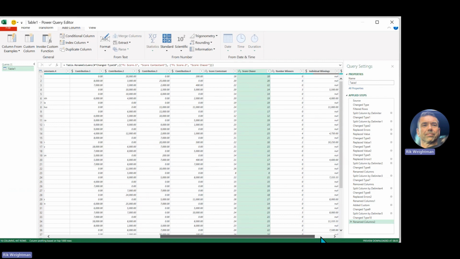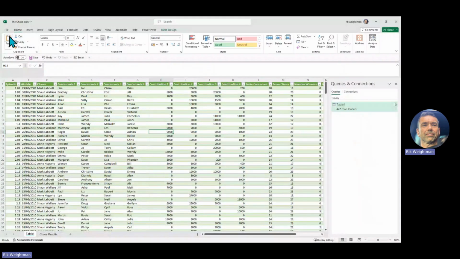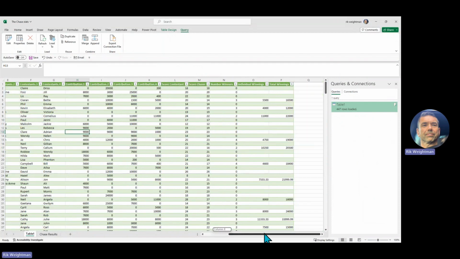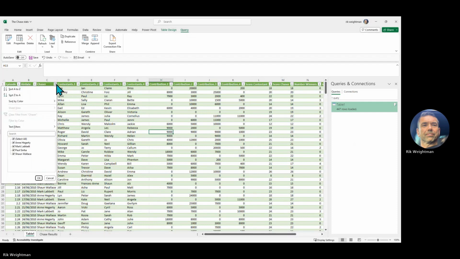Not so bad at all. We'll go back to Home, Close and Load. It takes what we've just done and puts it back into our Excel spreadsheet. We have individual winnings, total winnings, and so on. We've got 4 chasers: Anne, Mark, Paul, and Sean. And it would be useful to know how much was given away by each chaser.